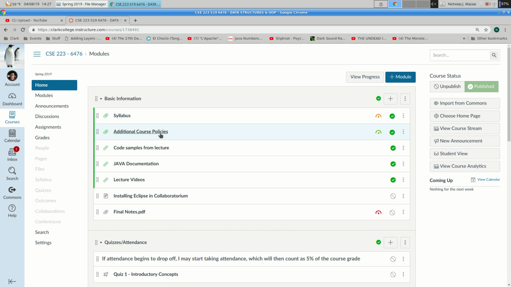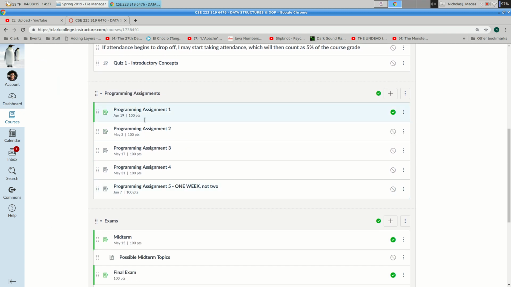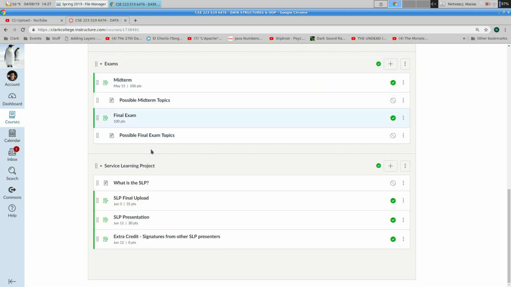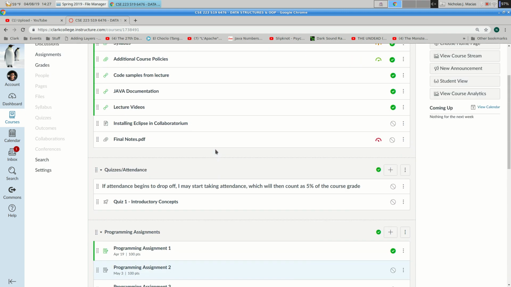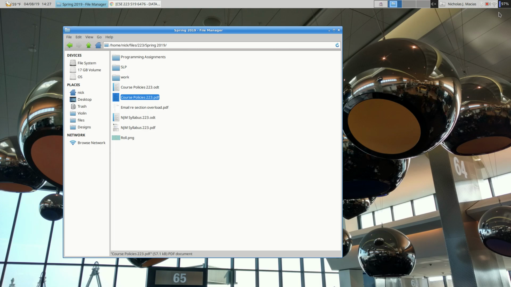So there's the syllabus, there's the additional course policies we just looked at, a link for code samples, a link to Oracle's Java documentation, which is probably your best source for just a reference for the stuff we're doing, a link to the lecture videos, programming assignment 1, which is already posted, midterm and final, and SLP. And we still have to talk about SLP. Let's go ahead and talk about SLP now.